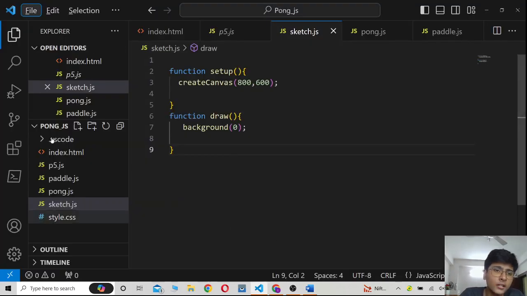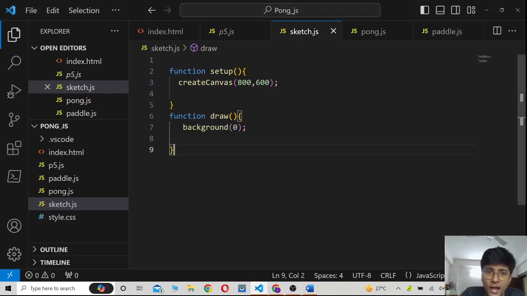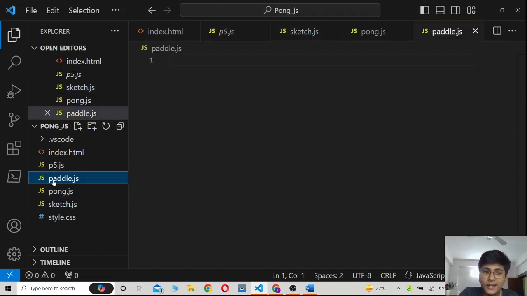I've got one Visual Studio Code web page, and if I just execute this, it gives me this blank black canvas. If you've watched my object oriented video, I had created my classes in separate files, and I'm calling them pong.js and paddle.js. So let's start by creating the paddle. To create the paddle, I will write class Paddle.